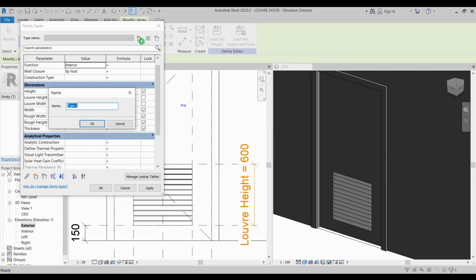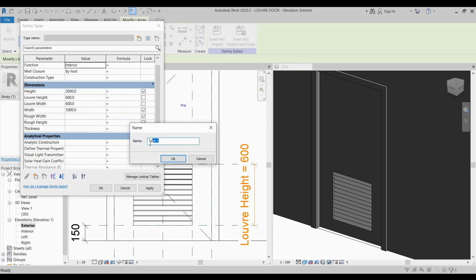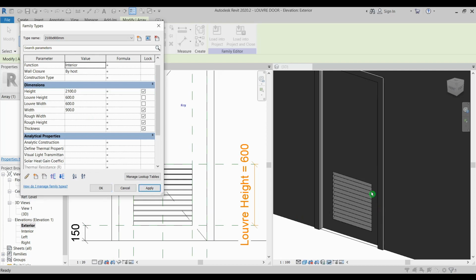create here a new type. I'm just going to create probably just 3 types here. So I'm going to put, say, 100 by 900 mm door. So my height will be 100, width is 900. Apply, as you can see here. Now for this particular type, if you want your louver width to follow as well, you can change this one to 500 by 500.